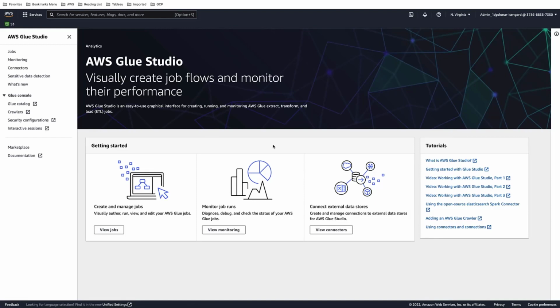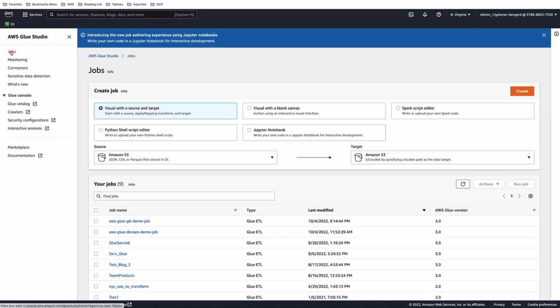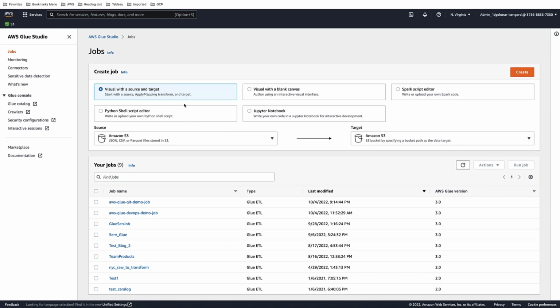This is the Glue Studio console. In order to create a job, let's select Jobs. Here you can see different options to create a job. We have a visual with a blank canvas. This is going to give you access to the visual interface. We're going to see that in a minute.